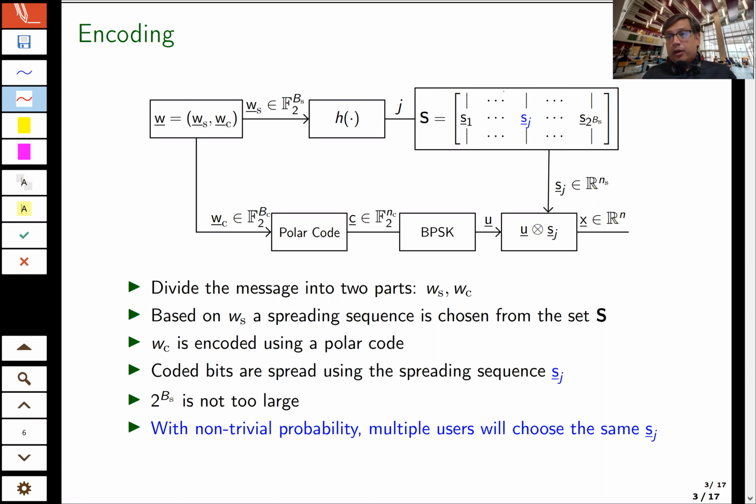Now, there is a trade-off in choosing the master spreading sequence to have too many sequences versus too few. And what we do is we choose 2 to the BS, or the total number of spreading sequences in the master list, to be not too large. So we do account for the fact that 2 users may choose the same spreading sequence with a non-trivial probability. So our receiver will have to be designed to accommodate this probability.